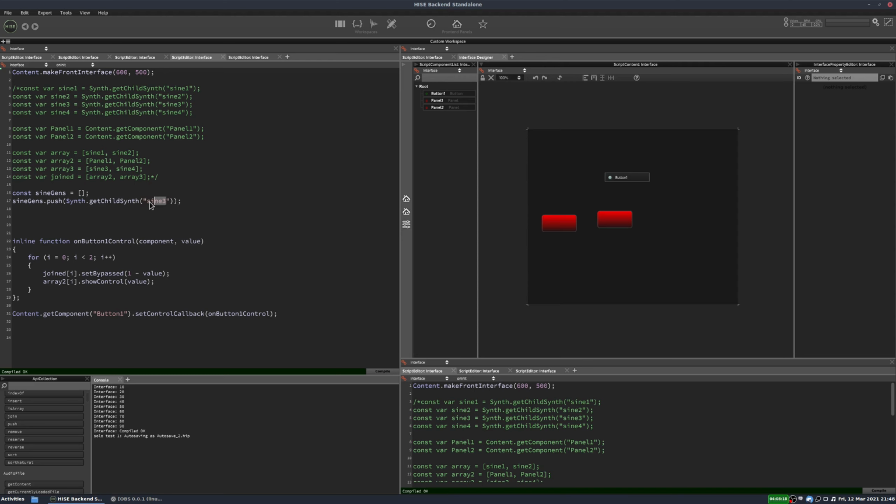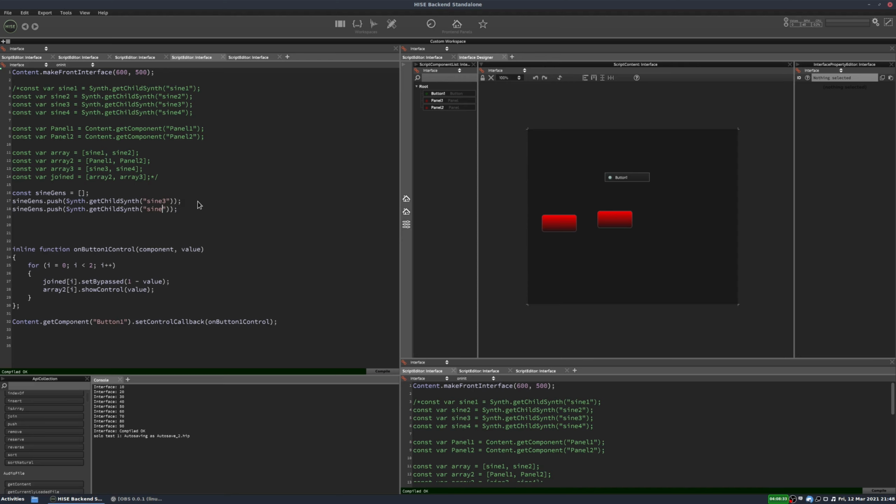So that will take sine wave generator 3, or a reference to sine wave generator 3, and add it at the end of our array. And since this array is currently empty, we know that this is going to be added at index 0. And then we'll do the same thing for sine wave generator 4.